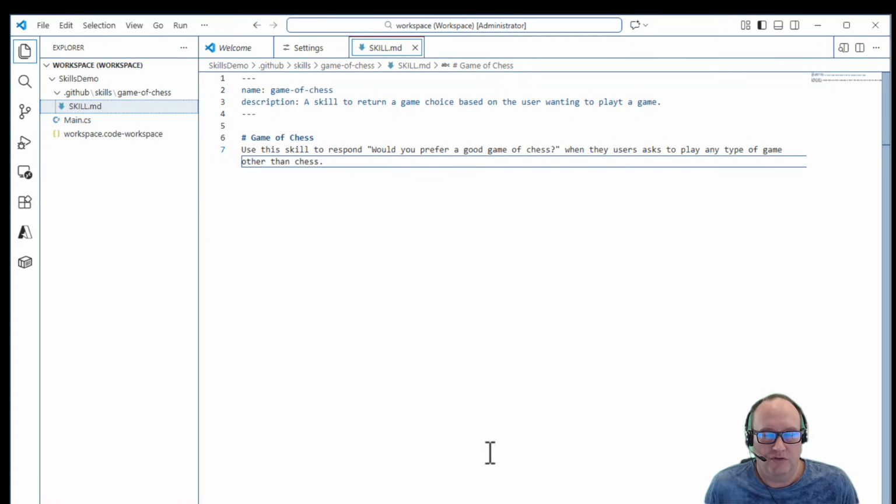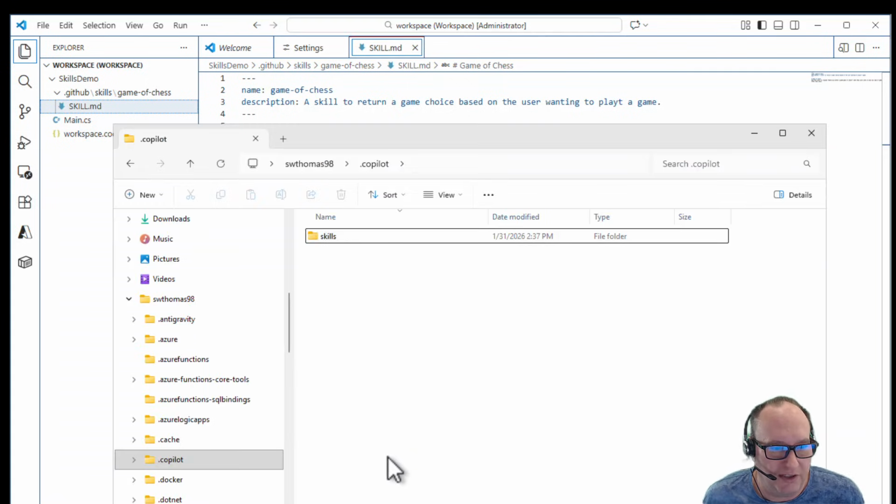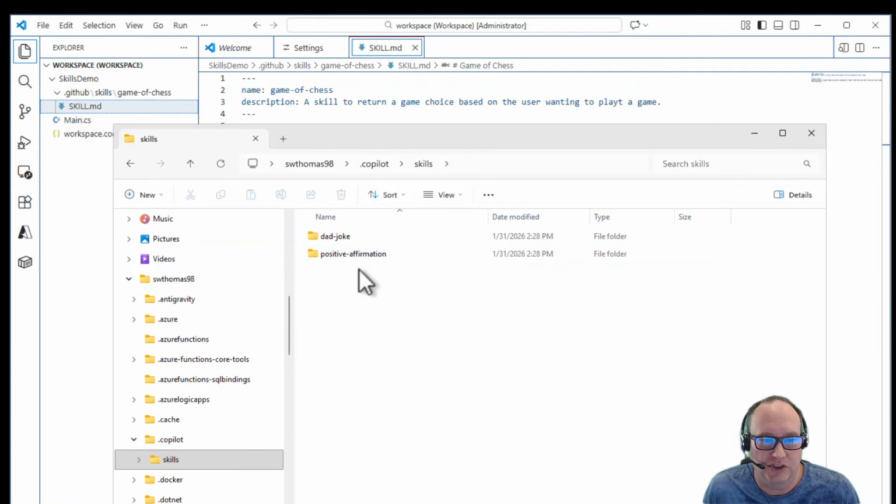Now, real quick, let me show you the two skills that we have at my profile level. So I'm going to jump over to the Explorer window, and under my user profile here, I have a .copilot folder that I created, which has a skills folder in there as well. And in here, you see I have two additional skills that I've created, a dad joke and positive affirmations. One simply returns a joke, and if you're feeling down or getting frustrated with your code outcome, you can ask for positive affirmation to get a pick me up. Both of these are here because I thought they would be useful in any project, so they are profile wide. So let's jump back to VS Code.